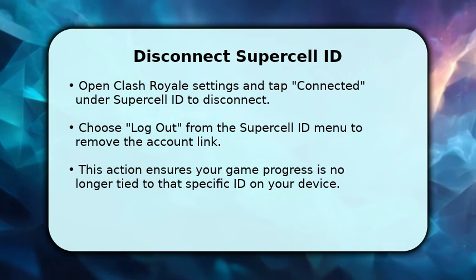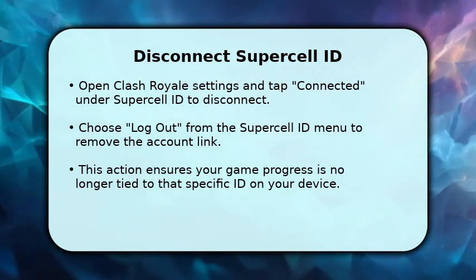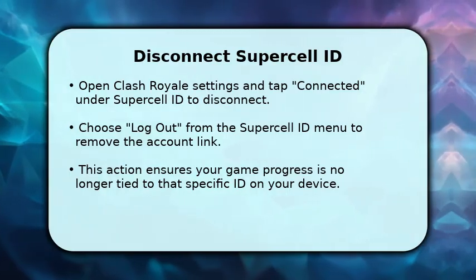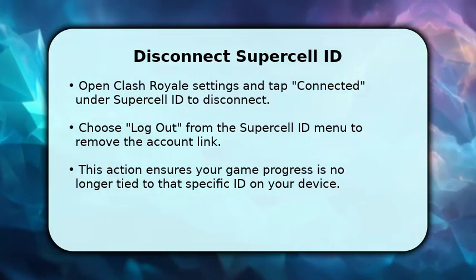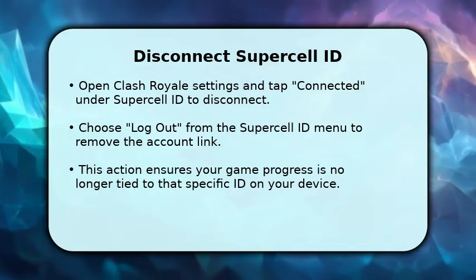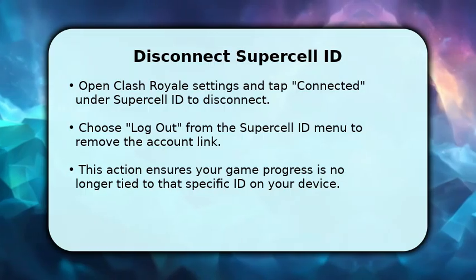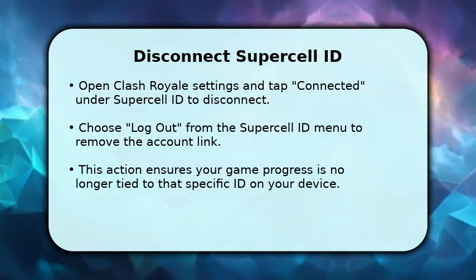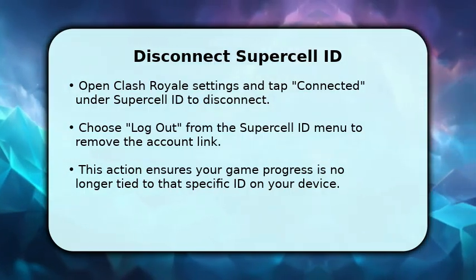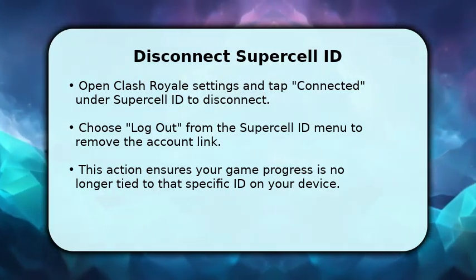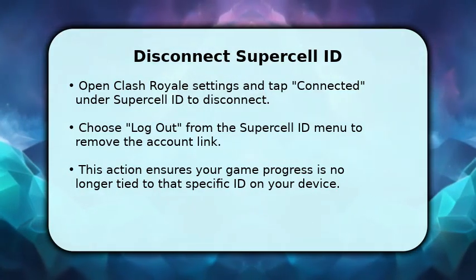Next, it's vital to disconnect your Supercell ID. If you still have the app installed, open Clash Royale, go to Settings, and tap the Connected button under Supercell ID. From there, select Log Out to sever the connection between your game progress and that specific Supercell ID on your device. This step is essential for ensuring your cloud save data is no longer easily accessible from your iPhone.